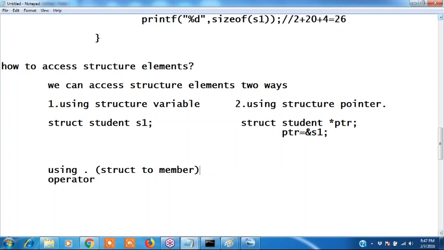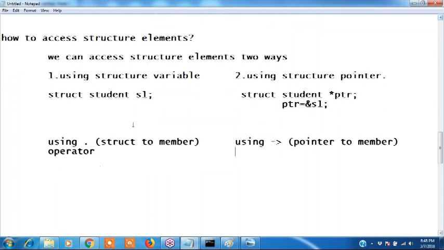Now if it is a pointer, then how to access? Using the arrow. You know this operator: hyphen, minus and greater than. This is called the pointer to member operator. Struct to member and pointer to member. Using these operators we can access.